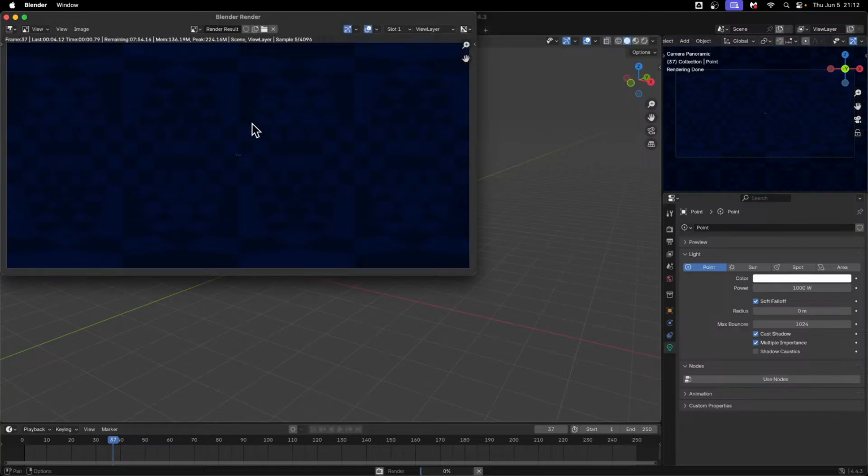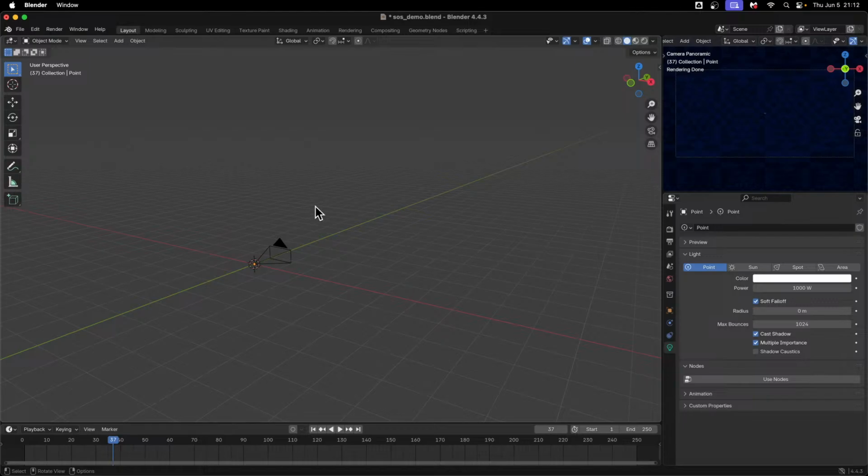Let's see if that worked. Oh, my hello world is so small. Let's see, where is it? There it is. Oh, this is not a very good camera preview. What's going on here?